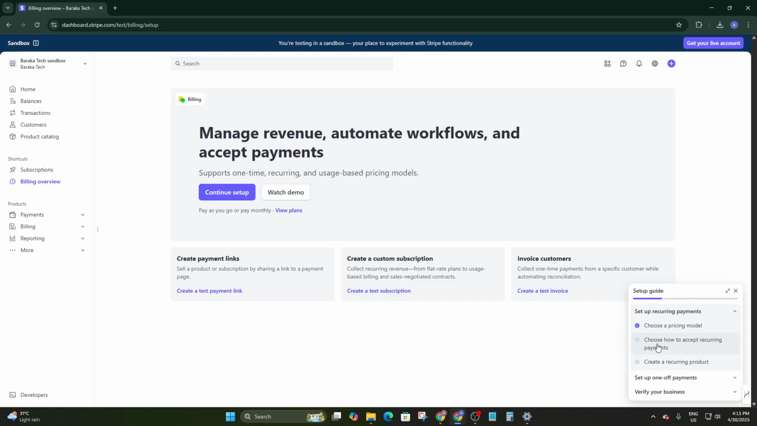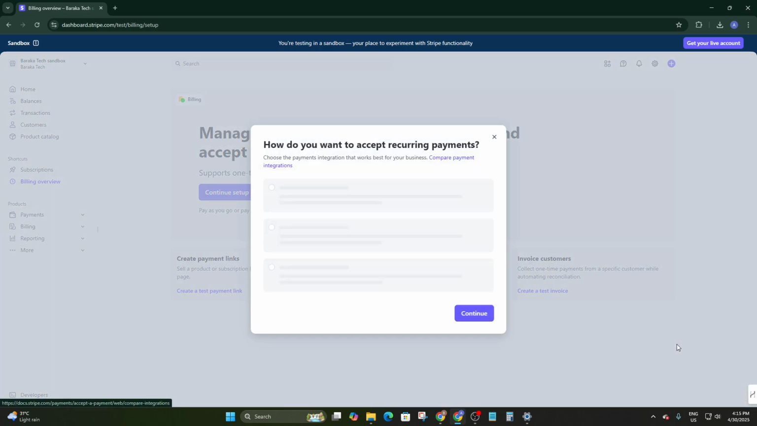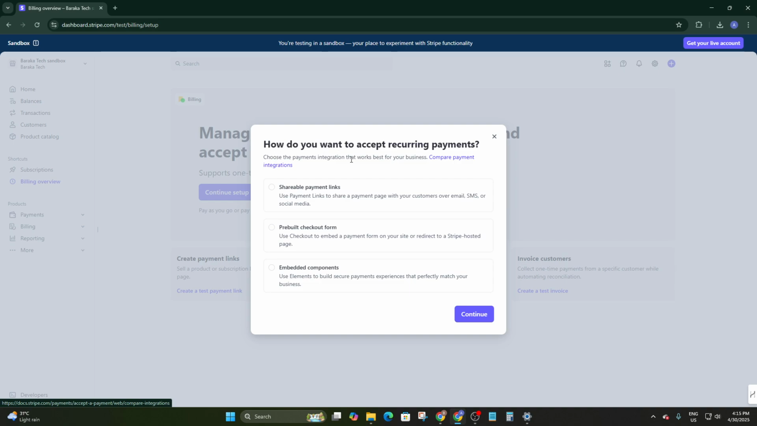And then choose how to accept recurring payments. Here it is. So here is something where you can manage your revenue and automate workflows and accept payments, or you can simply click on choose how to set up your recurring payments. So here you can see how do you want to accept recurring payments. You can simply select the shareable payment links or pre-built shareable payment.